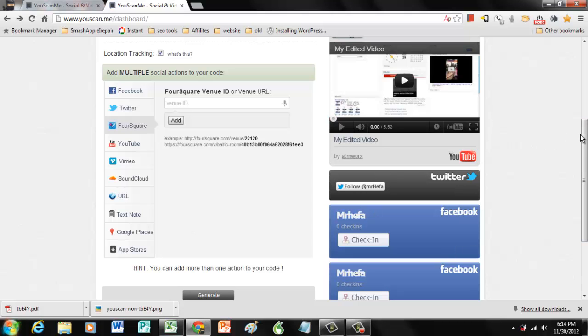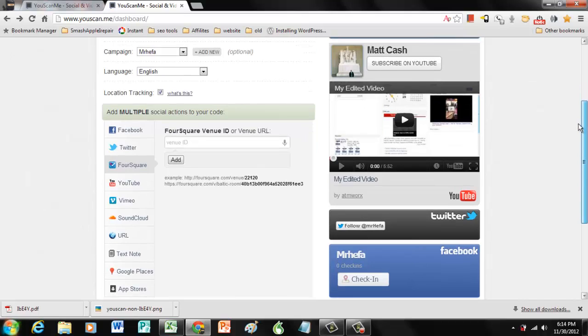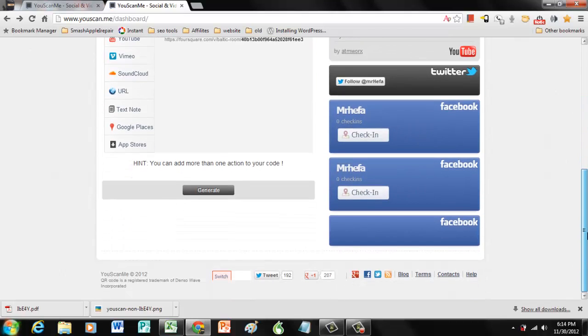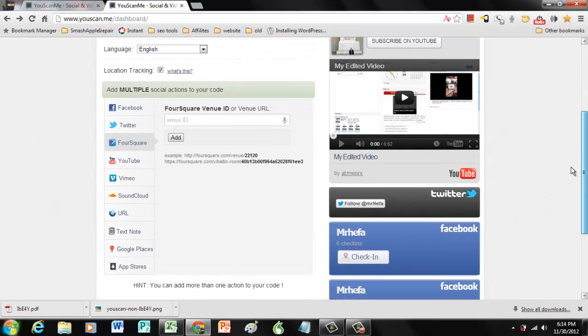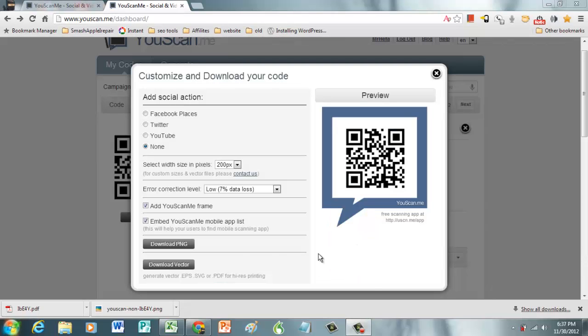So what we're going to do now is we're going to look over here. This is a preview of what the page will actually look like. So you can see it is pretty integrated. This right here, up to here, is your YouTube, Twitter, and Facebook, and my website. So the next step after you have it all filled out is to click generate.